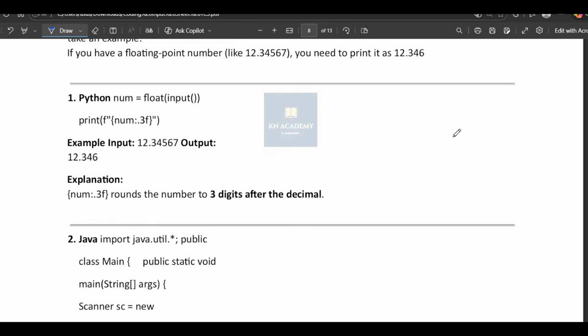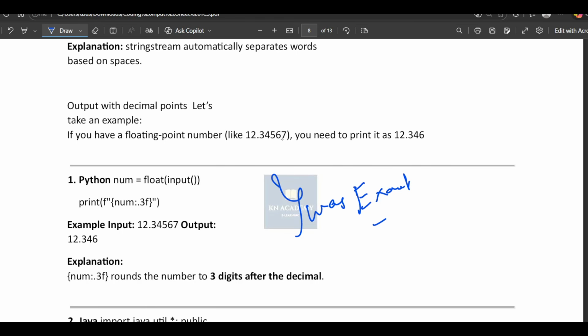Now coming to the important part, which is output. This was the exact question which got asked in TCS NQT last year. Suppose you have a number like 12.34567. You need to print only 12.346, or you want to print only till 3 decimal places. This is very important for output: a big floating number is given like 12.34567, and you need to only display the number till 3 floating points like this.